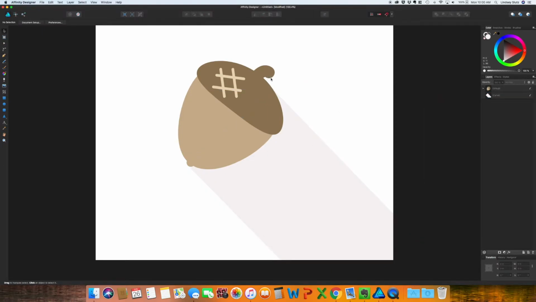You can always come in and add one for this top. So once again, with the pen tool, create the same effect as you did for that bottom.